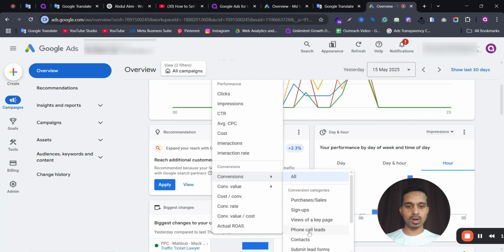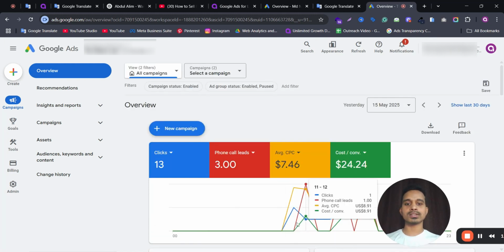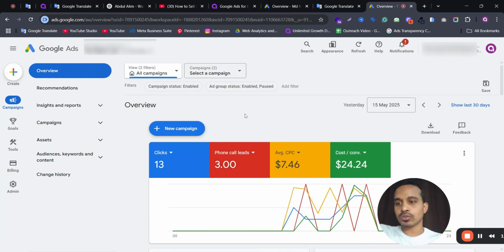Okay, so if I click on the conversion and then go to the conversion label and then click on the phone call leads, look at that. Here is phone call leads. Then look at that. Yesterday we got 3 phone calls through both campaigns, and that's the thing actually.